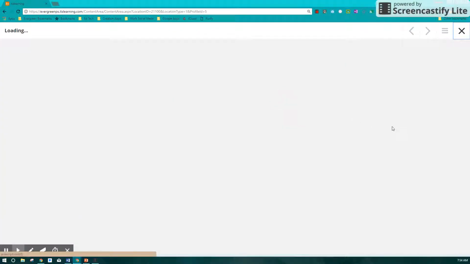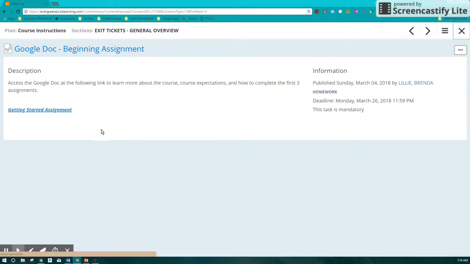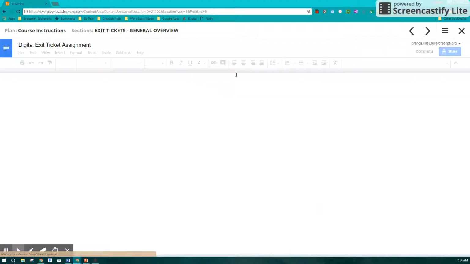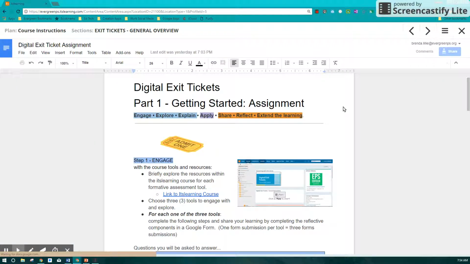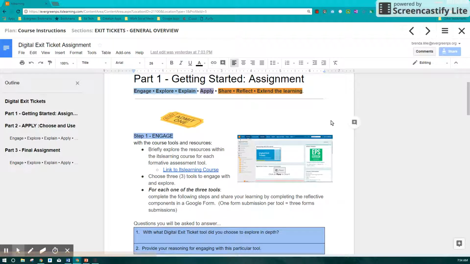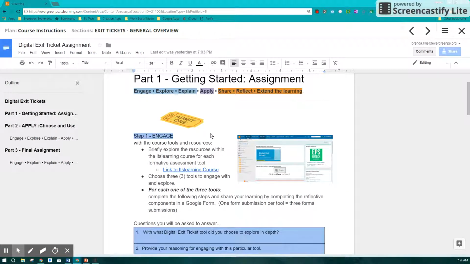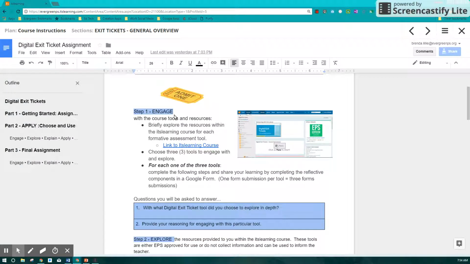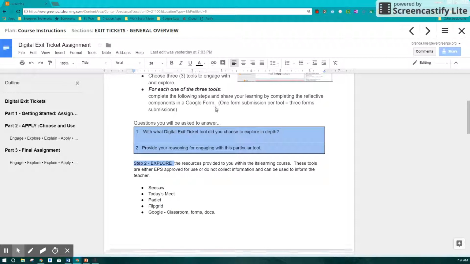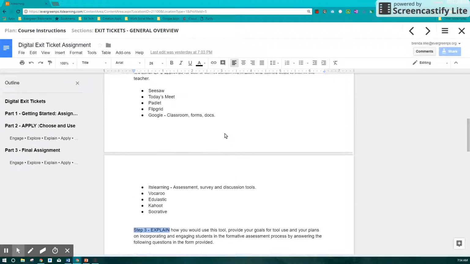This Google Doc is where your assignment begins. This is what you are going to be engaging with and how you are to find out information about the course. For digital exit tickets, you're going to be getting started with this assignment. It will take you through the engage, explore, and explain process.